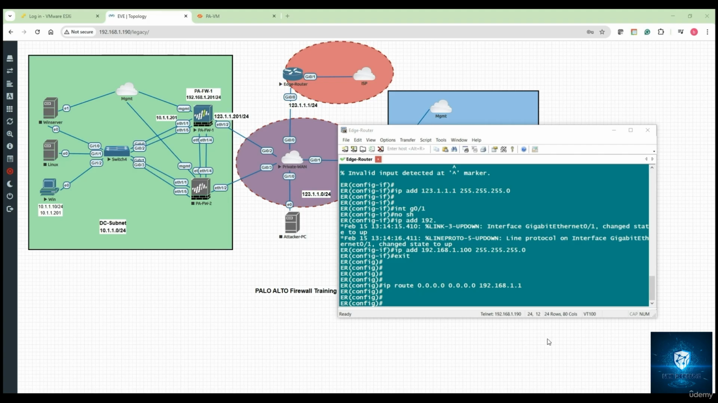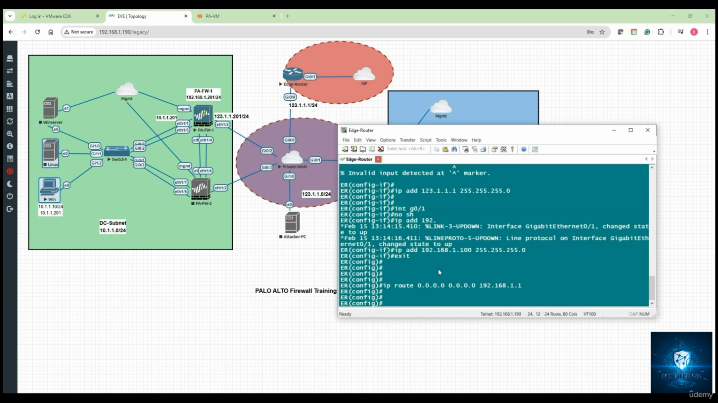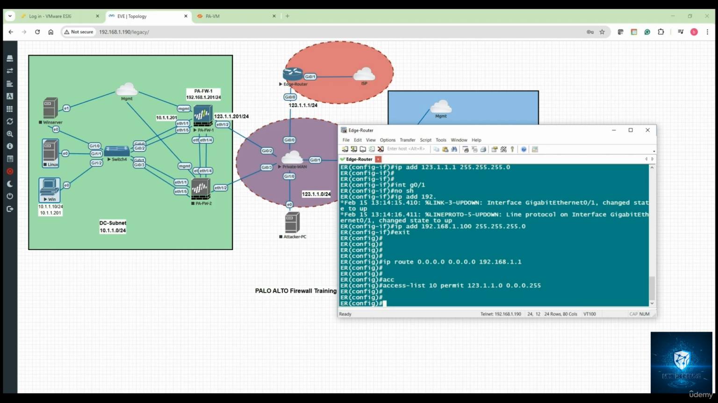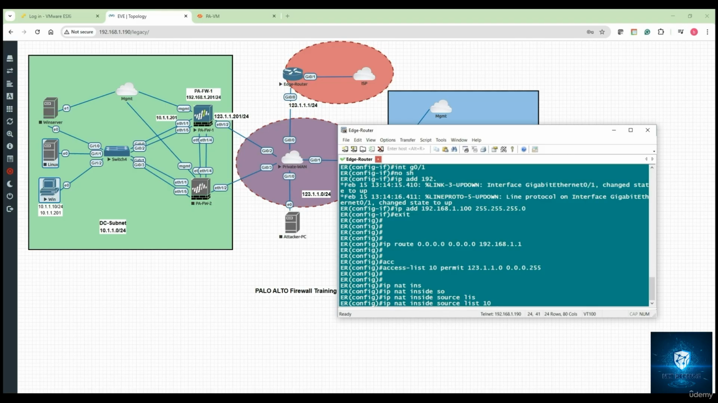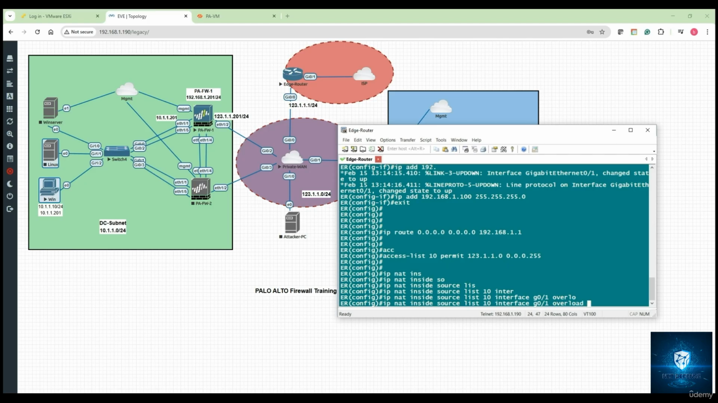let's go ahead and configure. Okay, so we write down the standard access list, where I'm permitting this private WAN block 123.110.0.0 with the wildcard mask 0.0.0.255, and then I create the NAT: ip nat inside source list, with my ACL specified as ACL 10, and the interface pointed to the outside interface, which is G0/1, with the keyword overload.